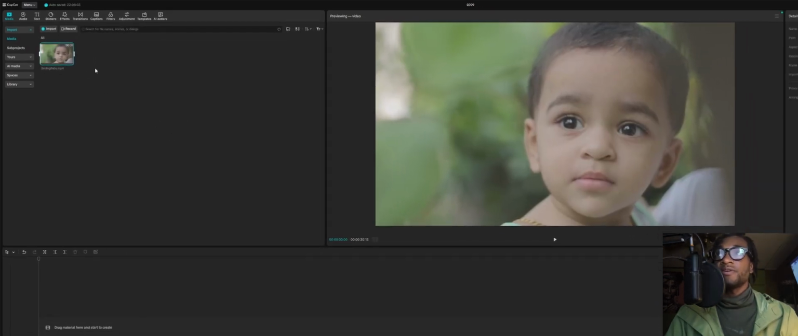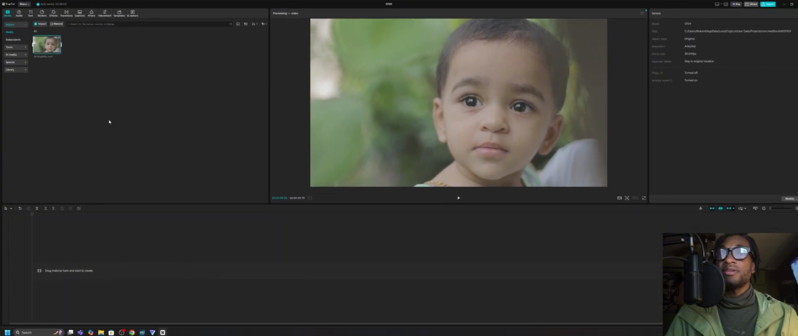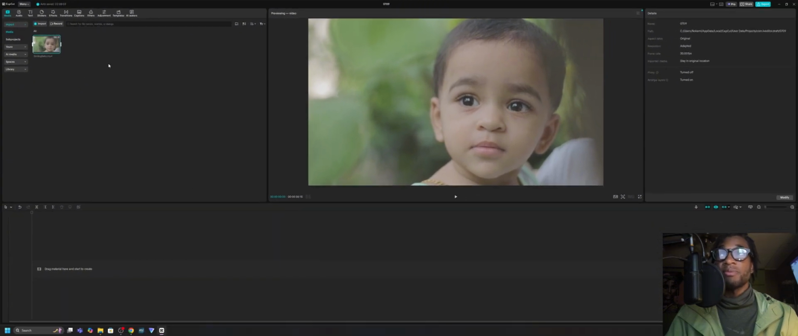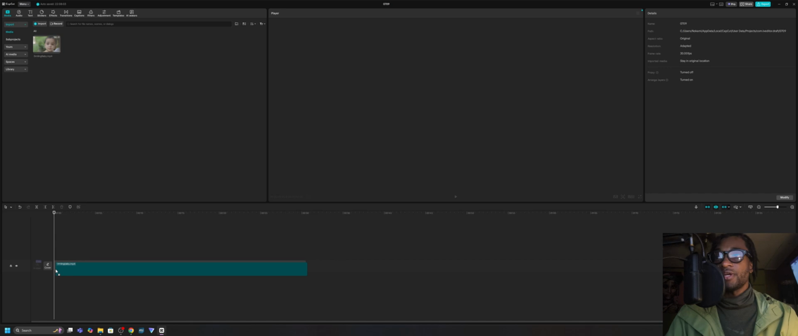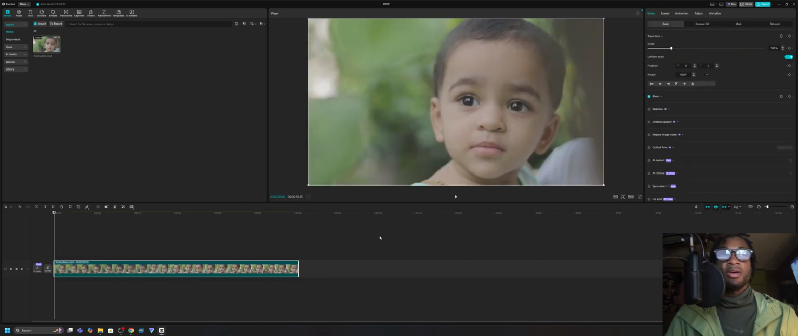This bin serves a purpose. The point of it is to simply store your video, so you can drop as many videos as you want here that you can use later on in your project. We're going to take this video and drag it down here to our timeline. We need to change the aspect ratio. The aspect ratio is basically the length versus the width of the video.